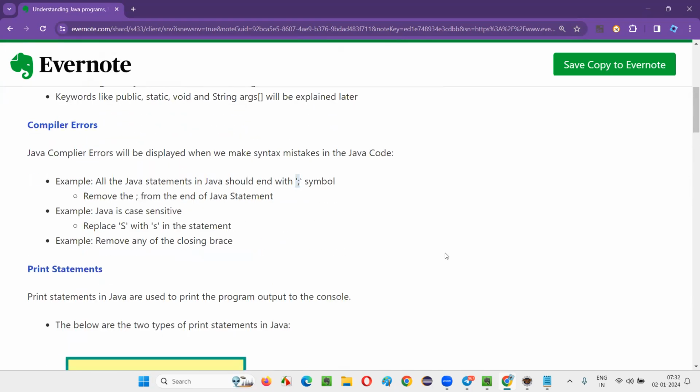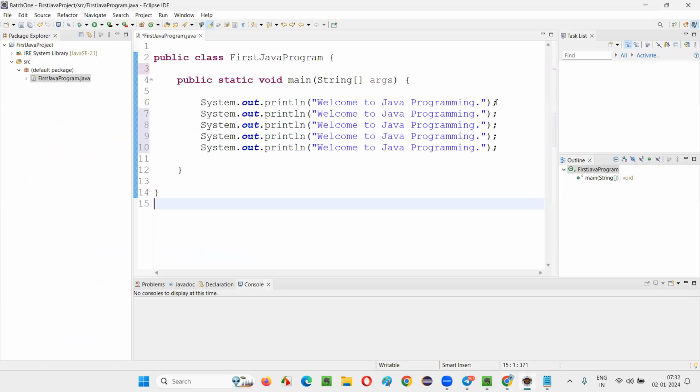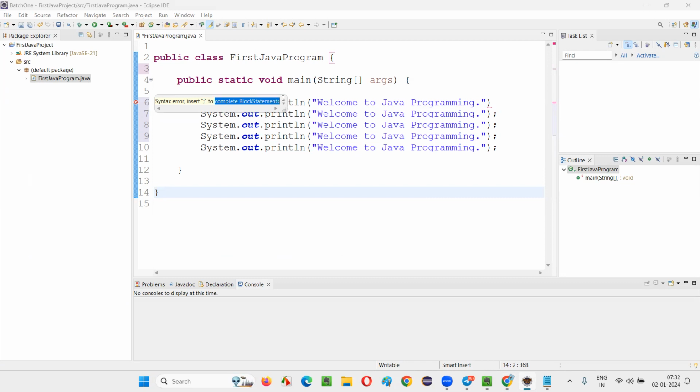But what if I don't provide the semicolon symbol? What if I remove the semicolon symbol here? Am I getting an error or not? I have removed the semicolon at the end of this Java statement. Yes, a syntax error is coming. What is the syntax error saying? Insert semicolon to complete the statement, it is saying.